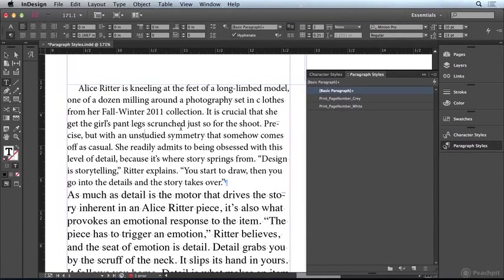Now the important thing to remember is that before we create the style, we've formatted the text the way we want it to appear. And because it's a paragraph style, I don't actually have to have any text selected. All I have to do is be clicked inside of that paragraph. Now what we're going to do to create the style is hold down the Option key on Mac or the Alt key on Windows. And I'm going to come down here to the bottom of the Paragraph Styles panel, and click on the Create New Style button.